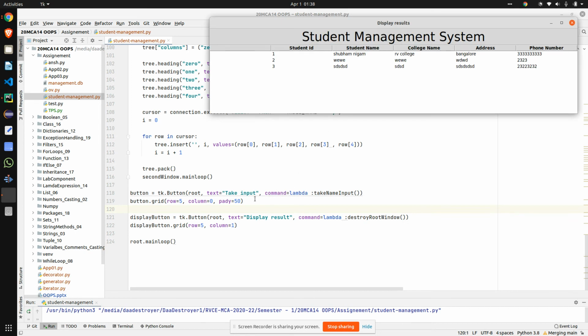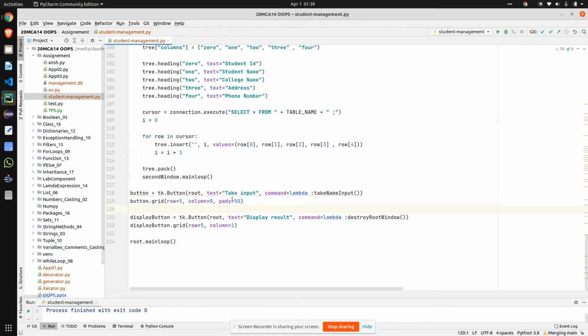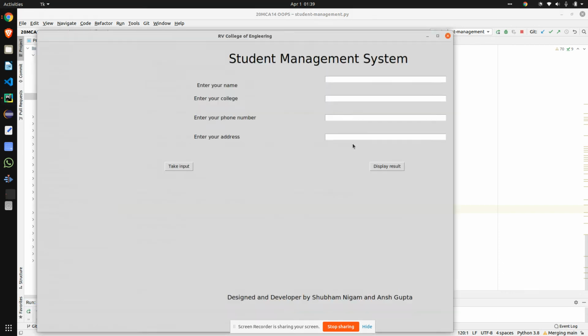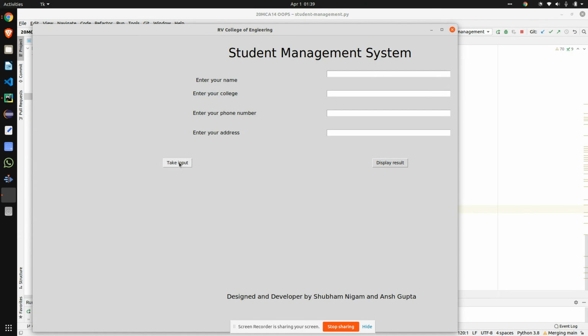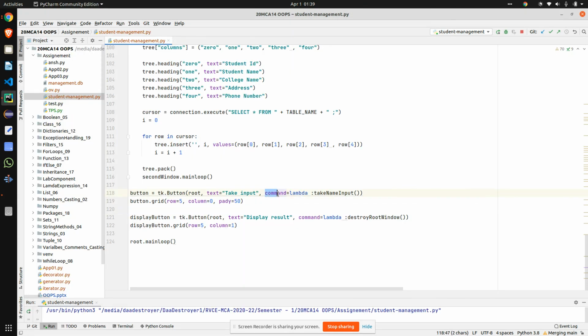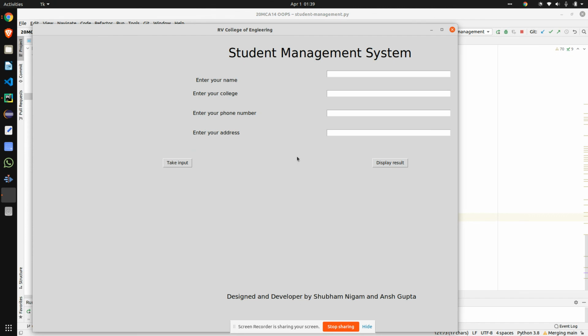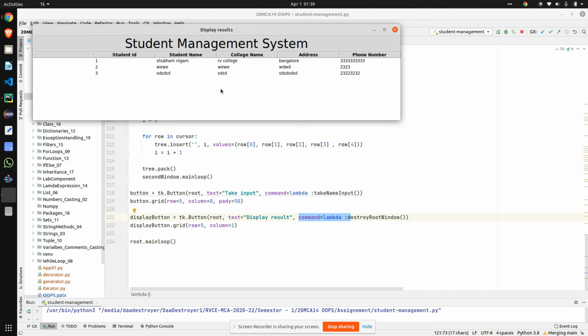This is just the display result text. These are just the two buttons which we saw previously in the previous window, so the two buttons' work starts from here. Let me run the program again. So this is the take input button. From here we are running a lambda function to take the input, and in the display result button we are running a lambda function which destroys the root window. And as you see, that window is destroyed and the second window is displayed.